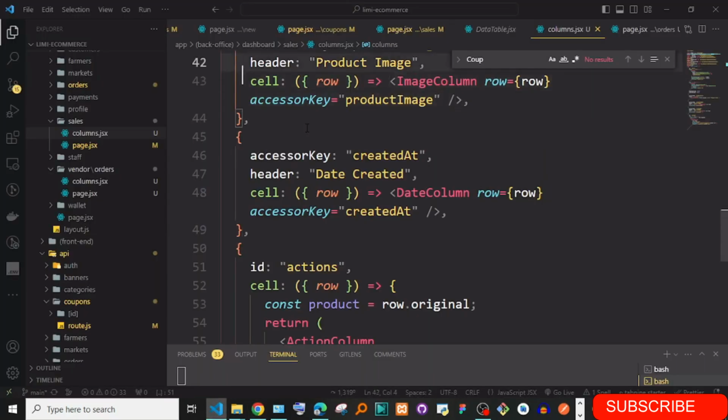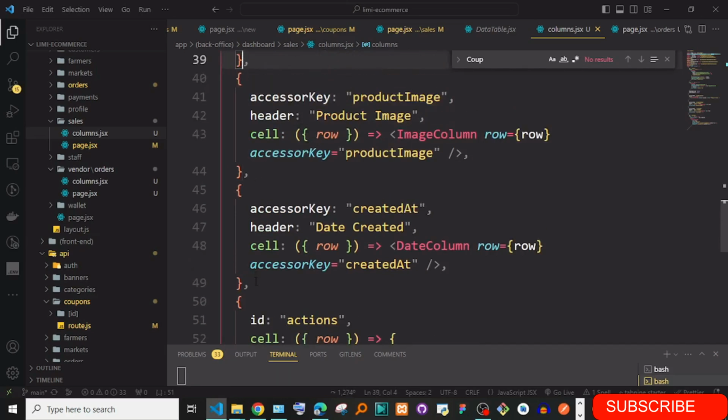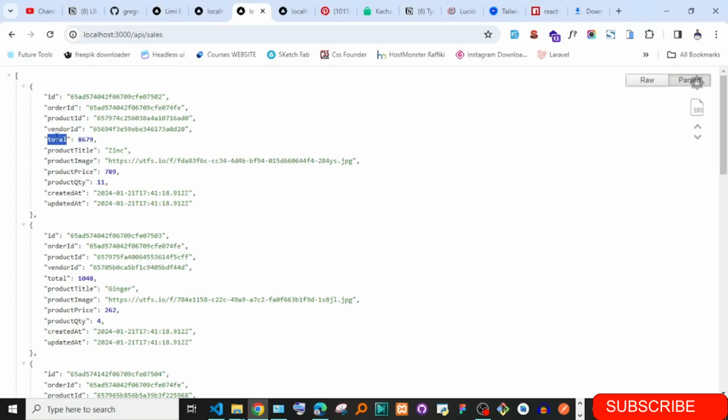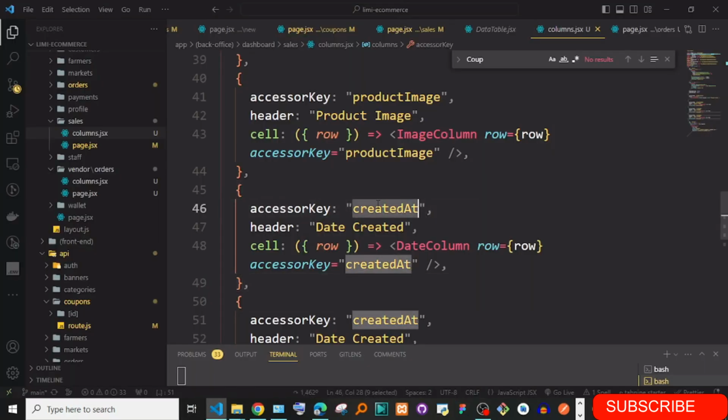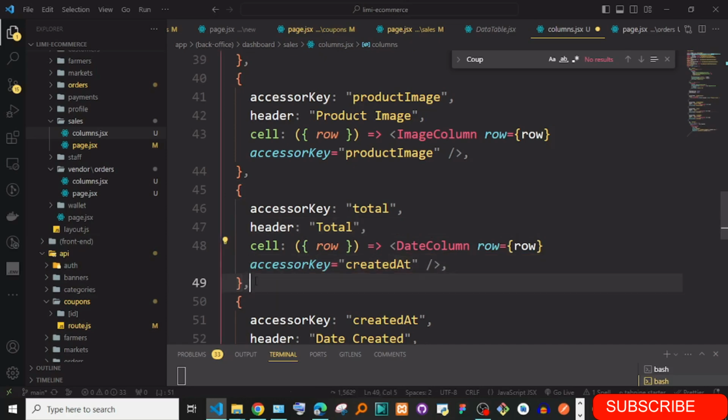So before created at, we're just going to have total. So just copy this and just put here accessor key is total. Let's see, accessor key is total. Product, just put here total. Here just going to say total. And not just like this.